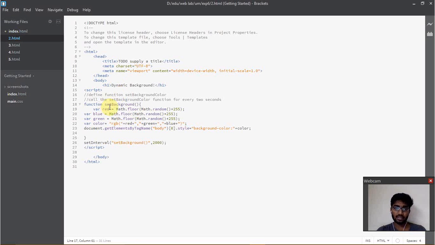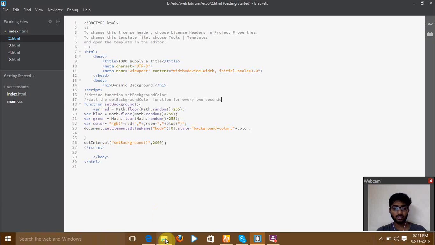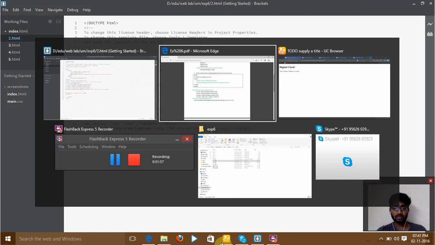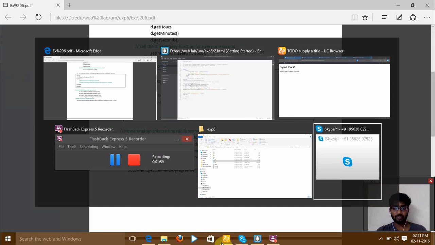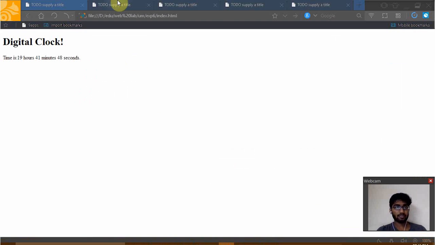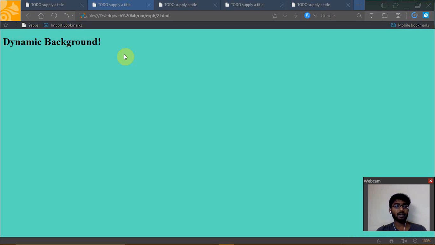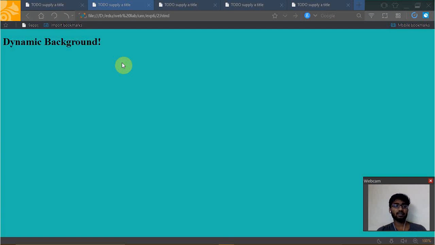This is the code. We have created a function setBackground inside of the same function which is given in this question. Here I have given it for 2 seconds, so we can view it easily. Yeah, here it is, this is the background. For every 2 seconds, it changes its background color.